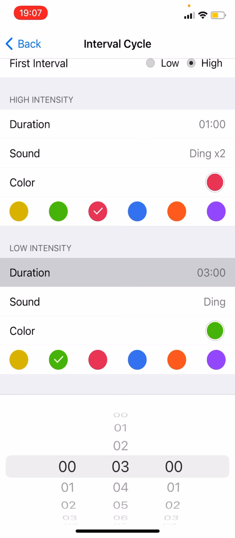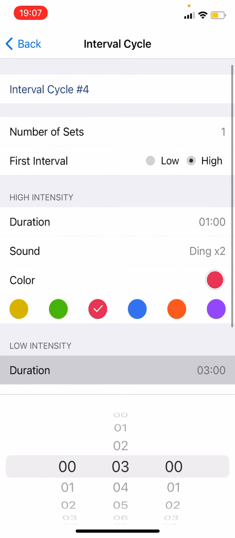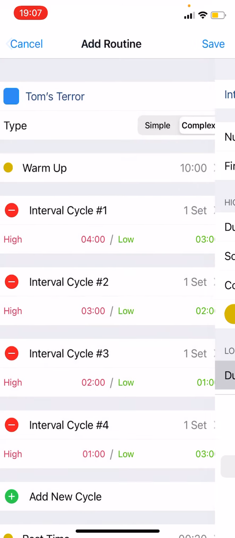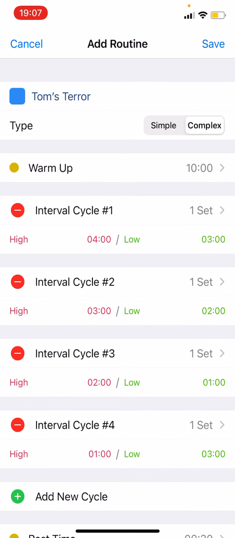So that one is done. We're on the right number of sets. We started with high, it's 1 and then 3 minutes, and go back. So let's make sure I did that right. 4, 3, 3, 2, 2, 1, 1, 3. That is actually correct. Miracle of miracles.